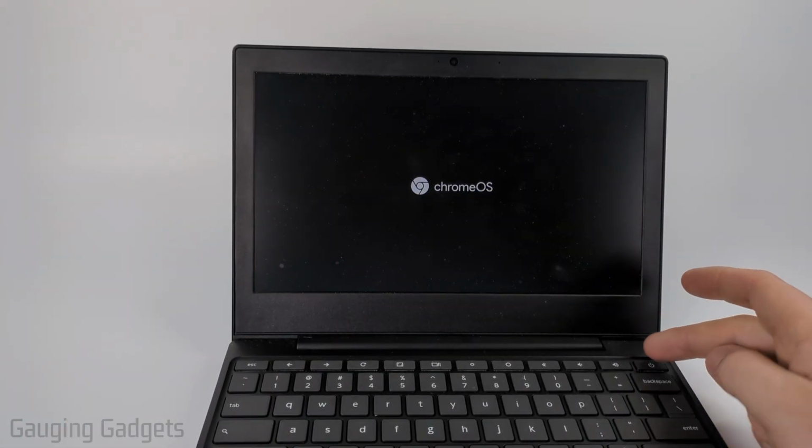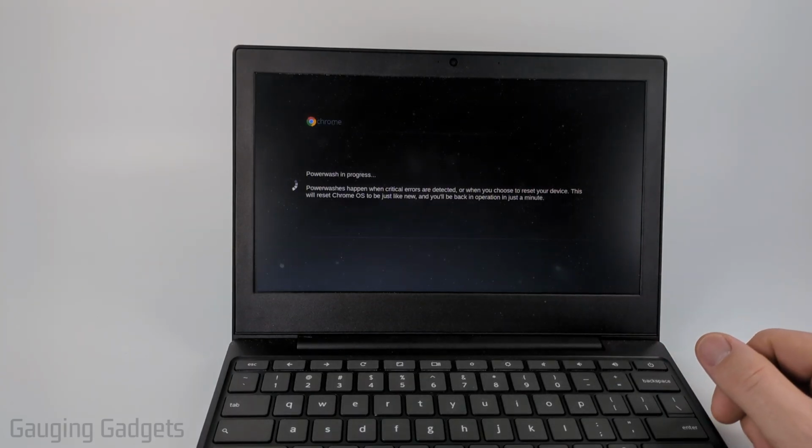It'll then turn off the Chromebook, and it may power cycle a couple times. You may need to hit the power button if it doesn't turn on initially, and then you'll see Power Wash in progress. So this is it deleting everything. During this time, I would recommend plugging in the Chromebook just so it doesn't lose power.